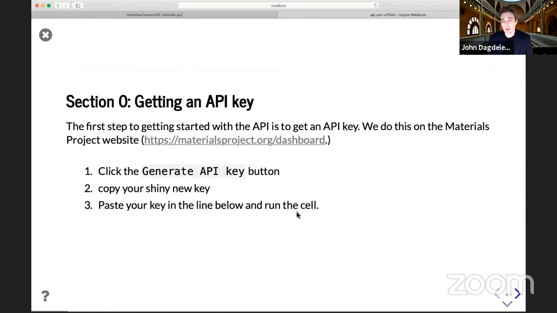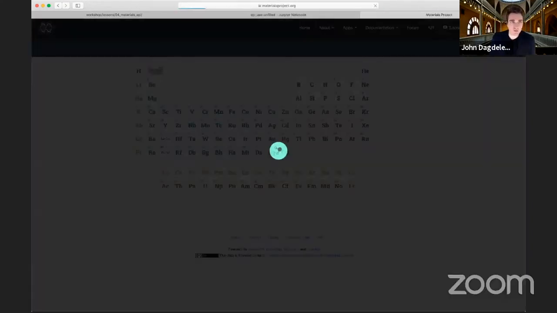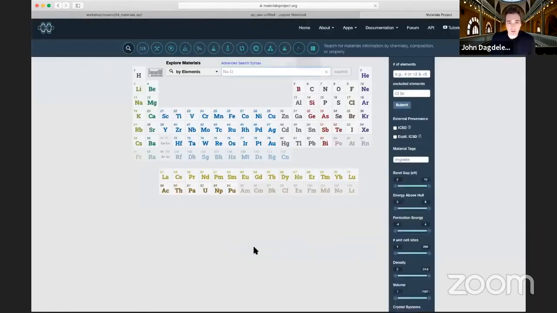So the first step, I want everybody to follow along with this. We're going to go to the Materials Project website and go to the dashboard. So let's go ahead and create a new browser window and go to materialsproject.org. Since you've all logged into this site, you should log into the home screen or whatever you have set. Usually it's going to be this Materials Explorer app. And there's going to be a dashboard button right here in the top right corner. So go ahead and click that.